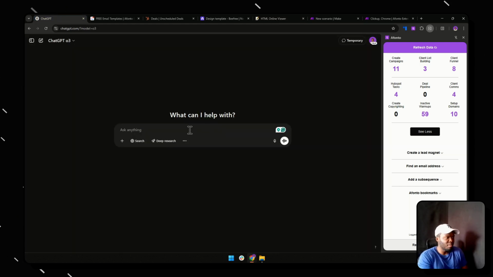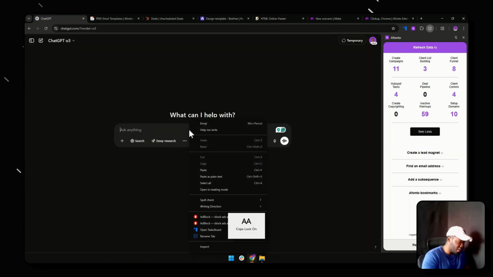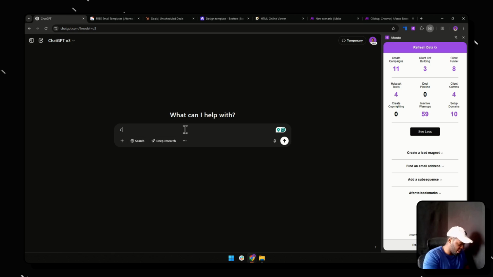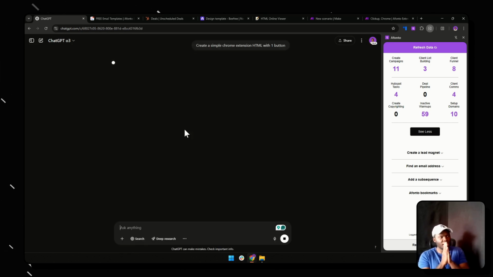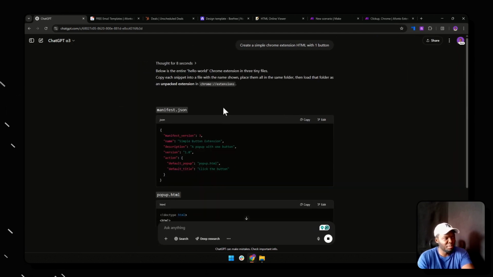Let's just try something simple, right? So, create a simple Chrome extension HTML with one button. So we get this HTML. So ChatGPT is going to create the HTML for us. And by the way, at the end of this, we're going to have a fully done extension. So you can literally follow along to build your first Chrome extension.